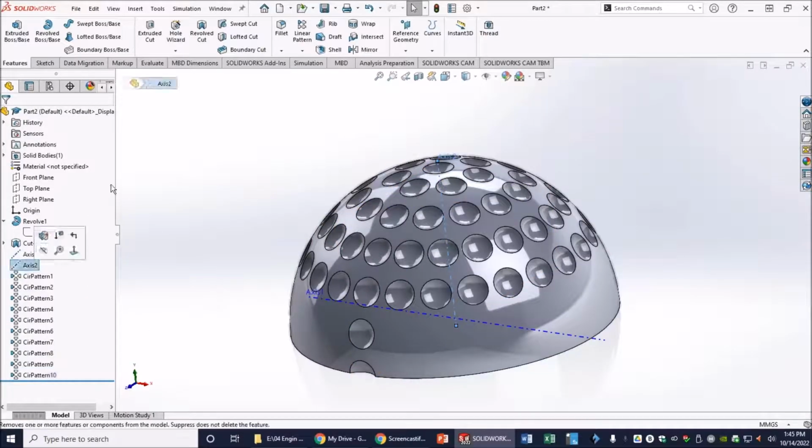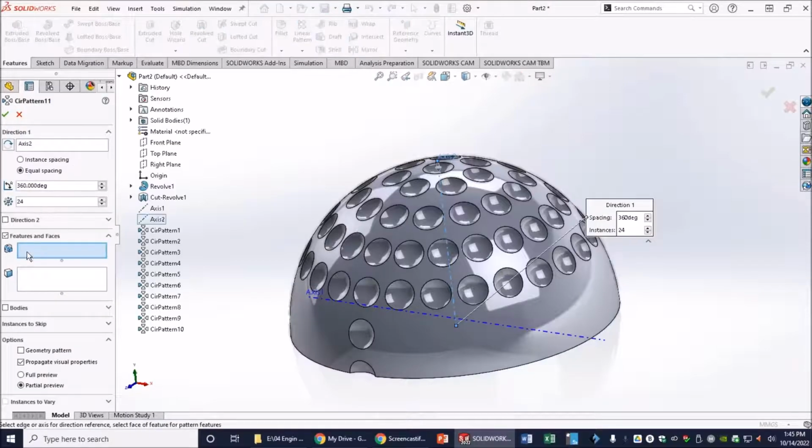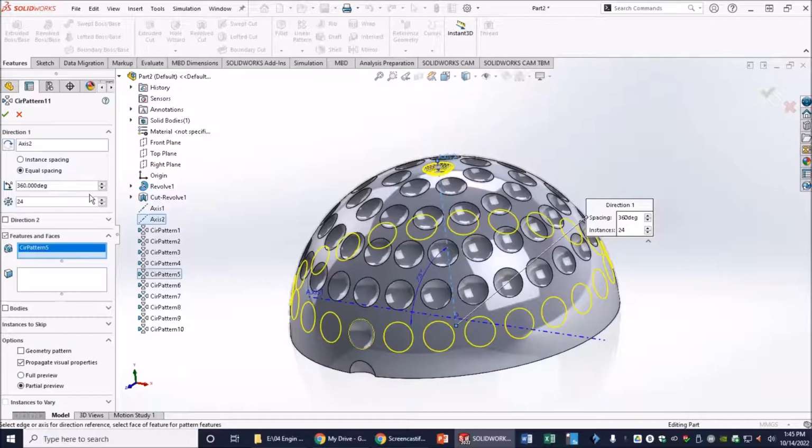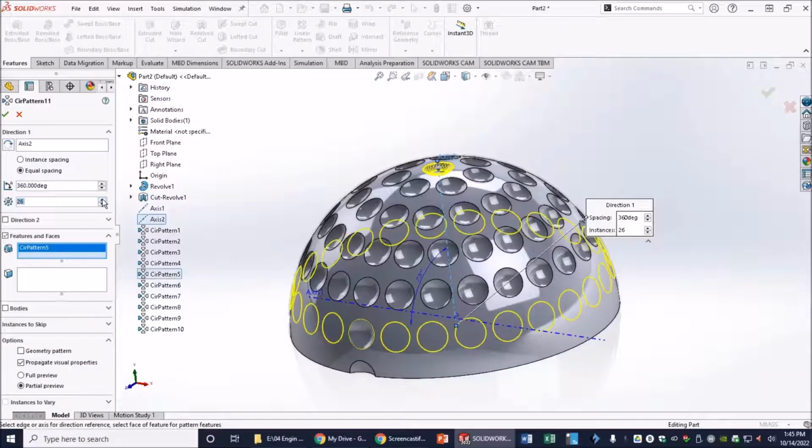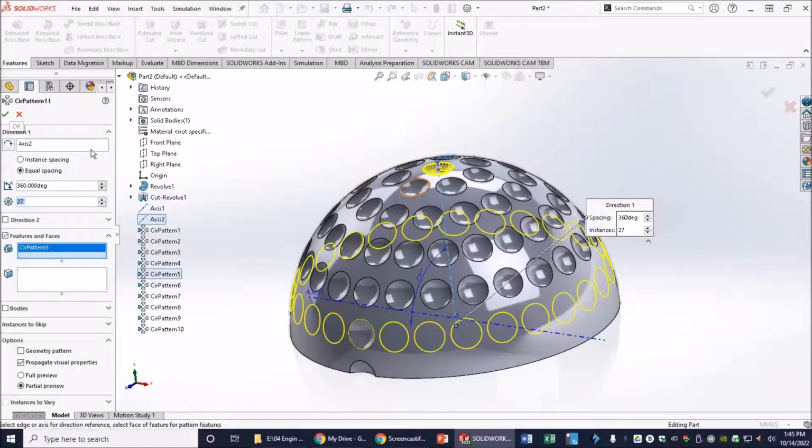Axis number 2, circular pattern. Again, I'm going to go to number 5. Bump it a few more. The number here is not that important. I got 27, and just make sure, like I said, that you do not cross over the yellow lines on the dimples.